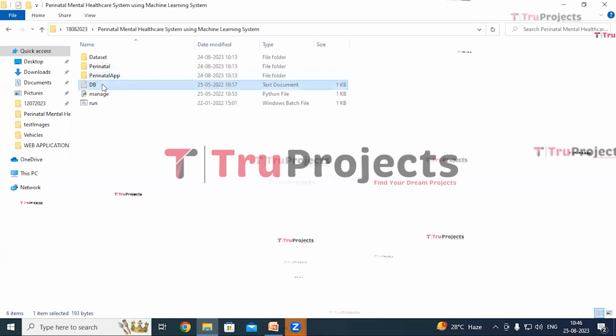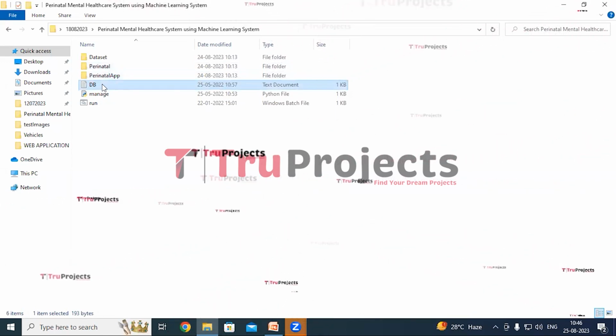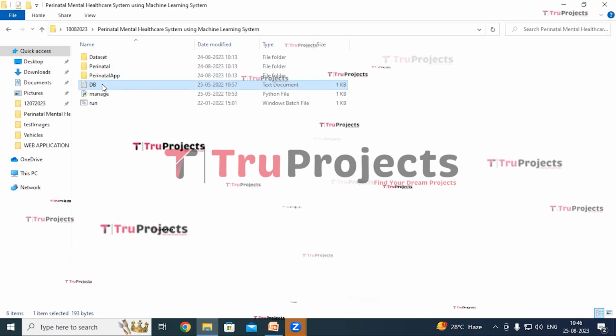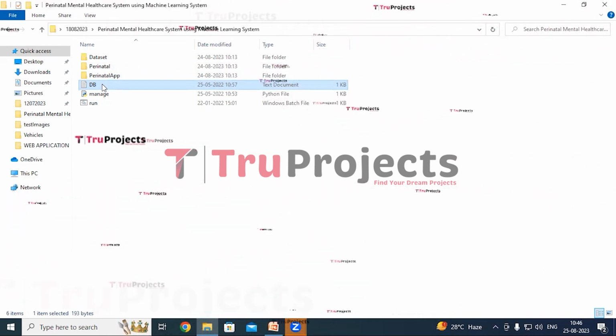This is the DB file. This file contains SQL queries that need to be executed within MySQL Workbench in order to establish the required database structure.